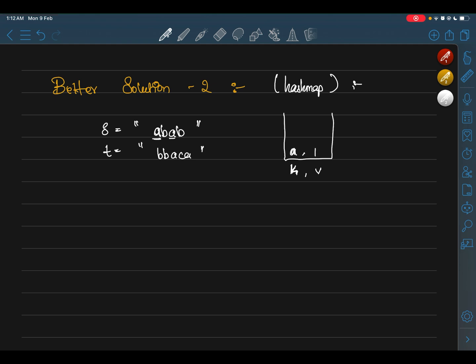You take A and put value as 1 here. Now you are at B, just put B as 1. Next, again you are encountering A. Check whether A is already there or not. If A is already there, just increment its value. That's it. Now B. B is already there, just increment its value. Now you're done. You got A is equal to 2 and B is equal to 2.